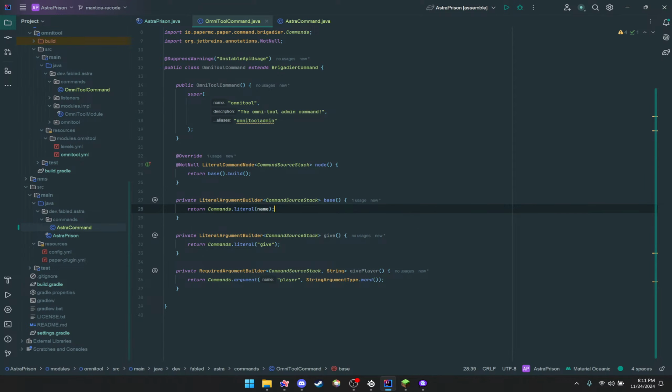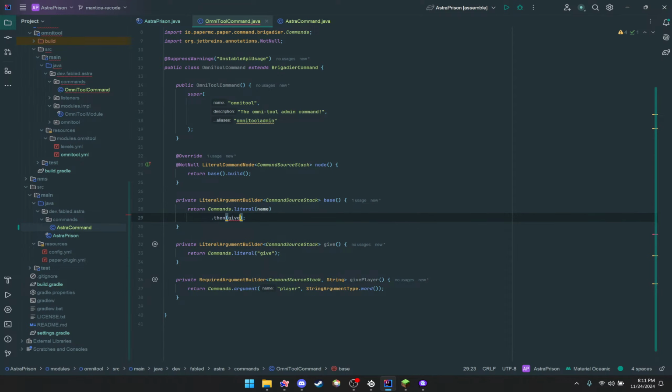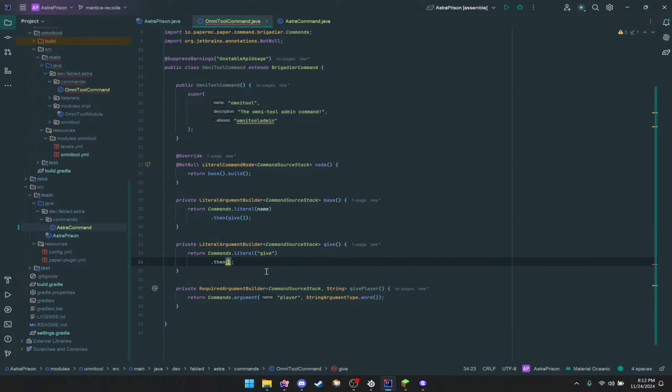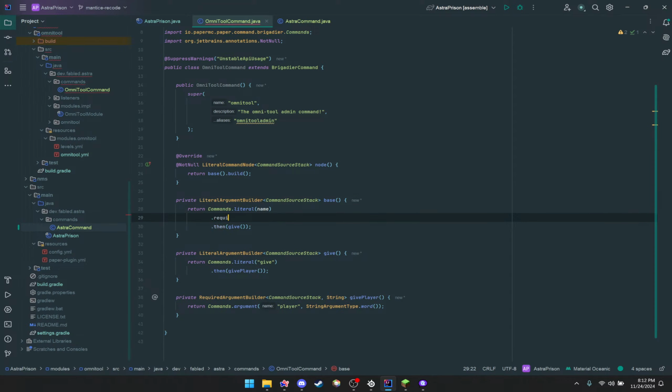Okay, so base, and then it'll be give, and give will say then player, give player. So this links to give, and give links to give player. And say requires permission requirement Astra.admin.